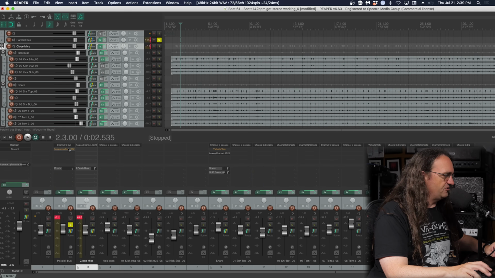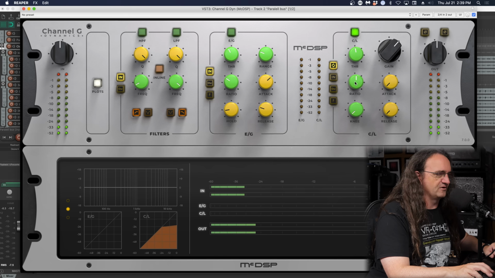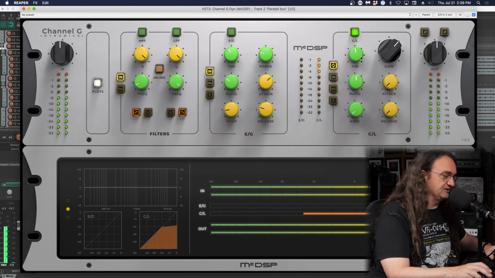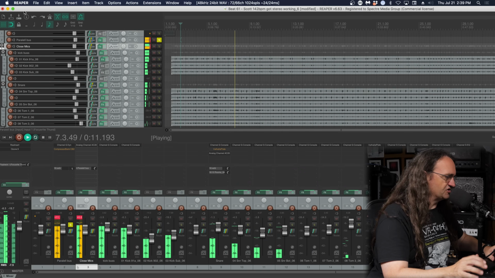But I've also got some parallel compression going on here with channel G as well. I was trying with our compressor bank, and this is getting a lot more aggressive. We're at almost a 10-to-1 ratio here. Very hard knee, very fast attack and very fast release. Threshold's pretty low. So again, just kind of bringing the sustain up of the drums.